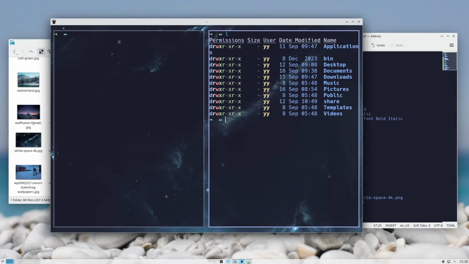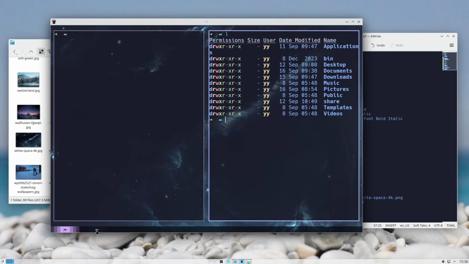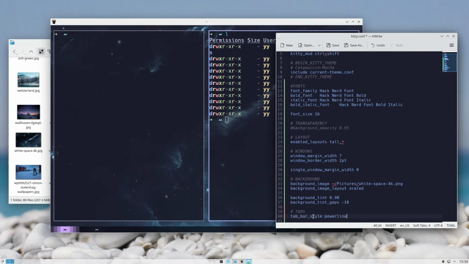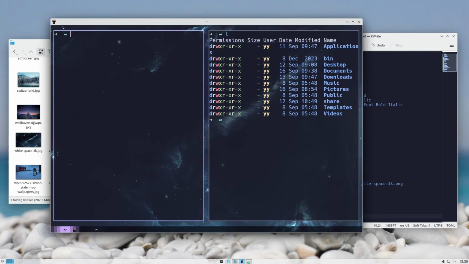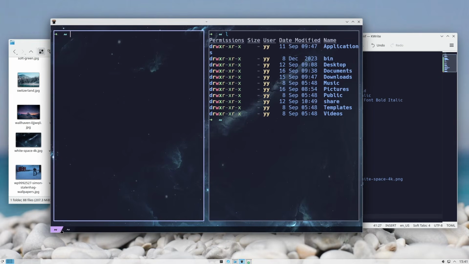You open a new tab with modifier key and T. And down here you can see the tabs that you have opened. I don't like this look, so you can change that, of course. So you can add this line and you can see this will change now to a powerline style, but I don't like that one either. So what you can do is change this tab powerline style to slanted, save it, restart. To me this is a nicer look.